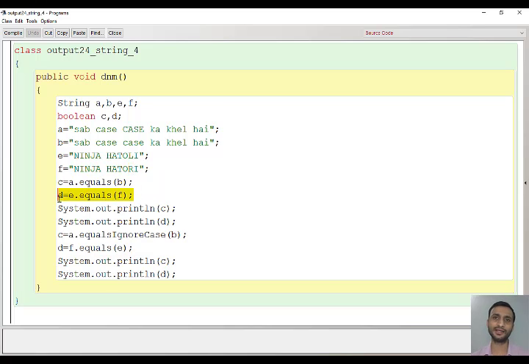So we'll get the answer as false. So this is false, and this print statement will also print false. Then you are using another function that is called equals ignore case.